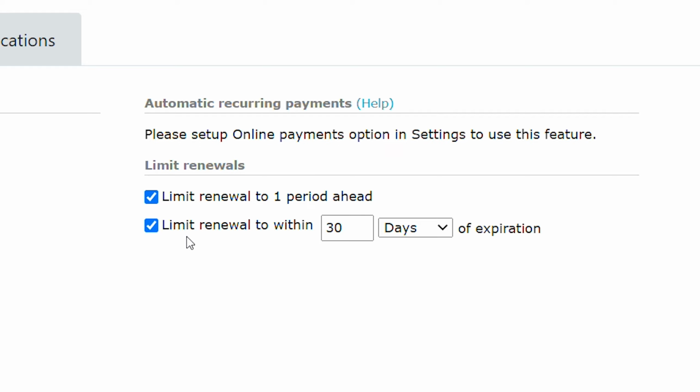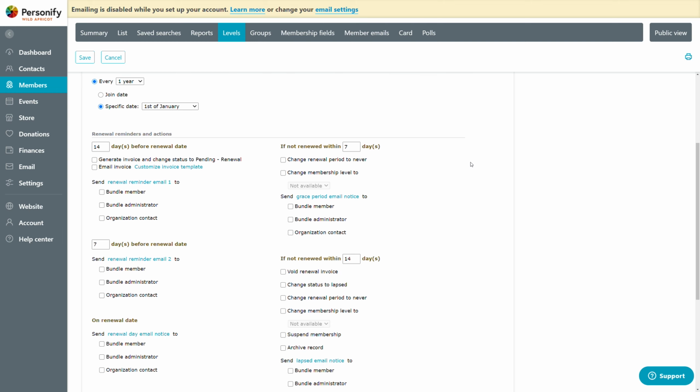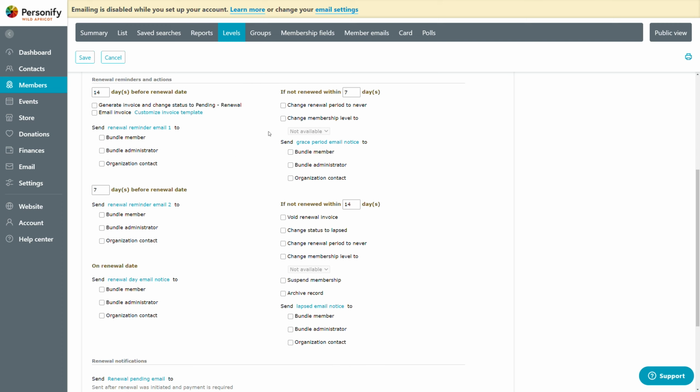So if, and again, everybody's situation is a little bit different, but if you need to have different policies based on somebody should only be able to renew 10 days in advance for some reason, or months, you can set those here. But when I was talking about the magic of Wild Apricot, I was talking about this part, the renewal reminders and actions. Because here is where you can set up all the automation so that hopefully you never really have to do very much ever again.